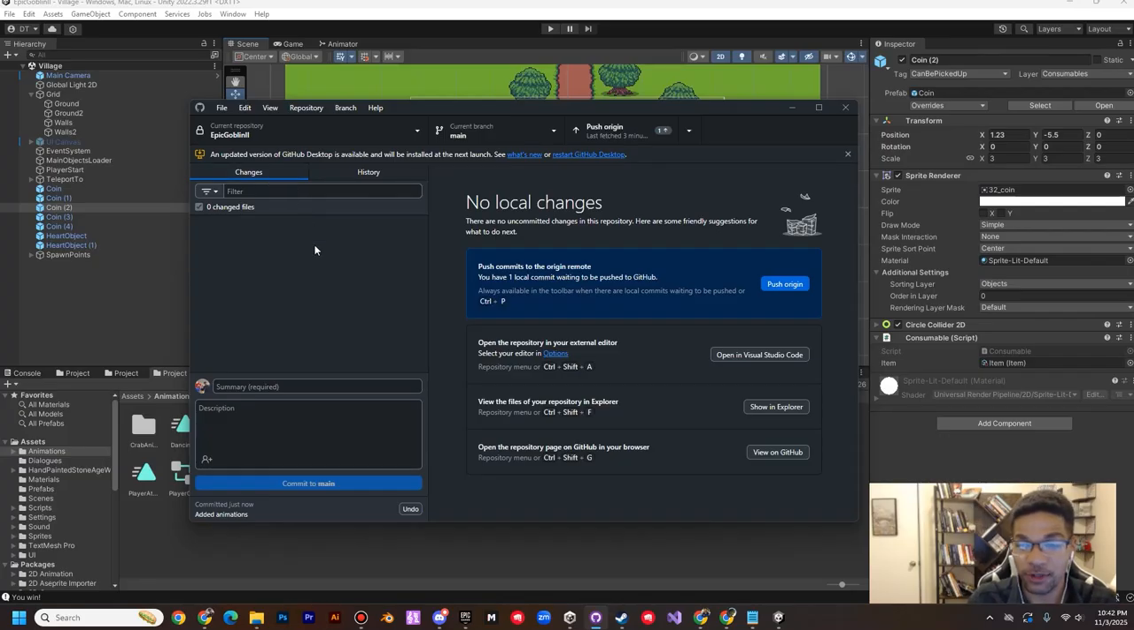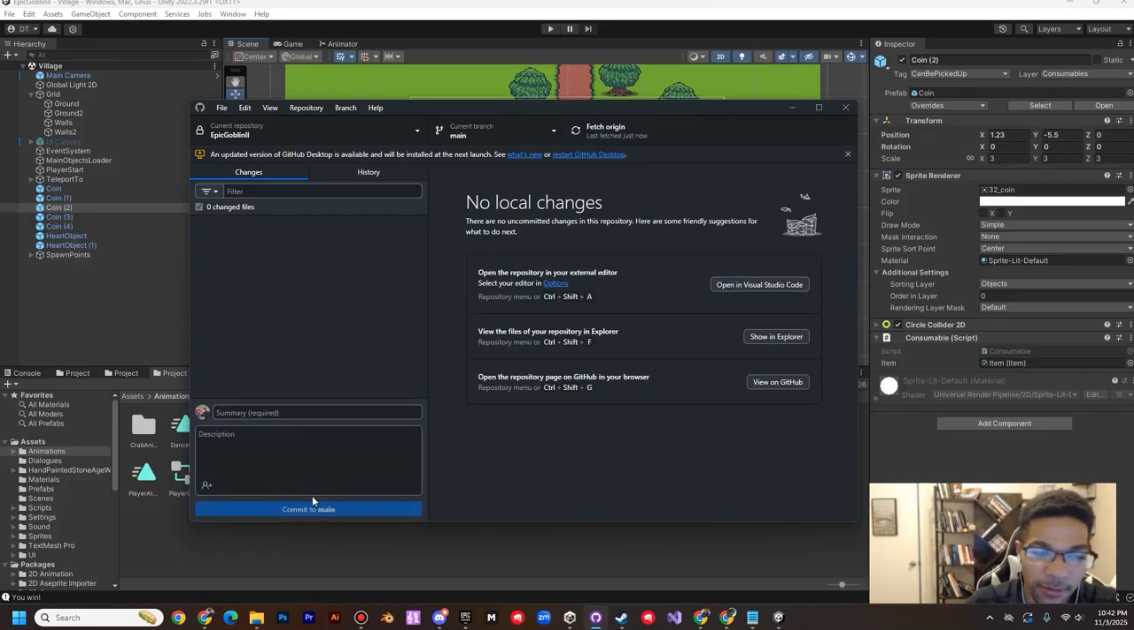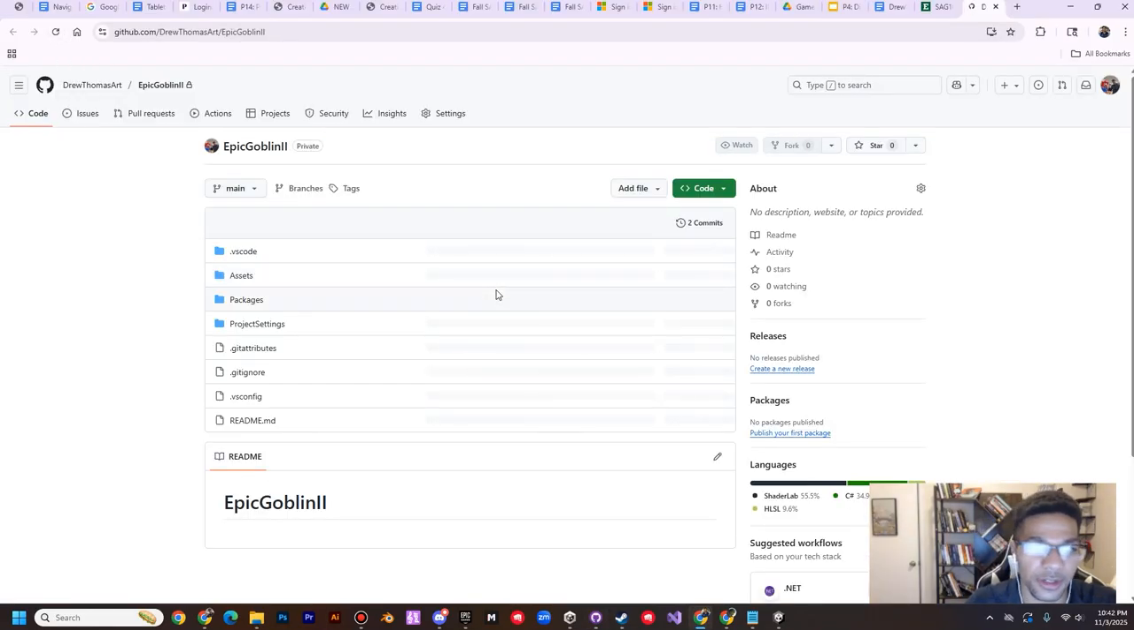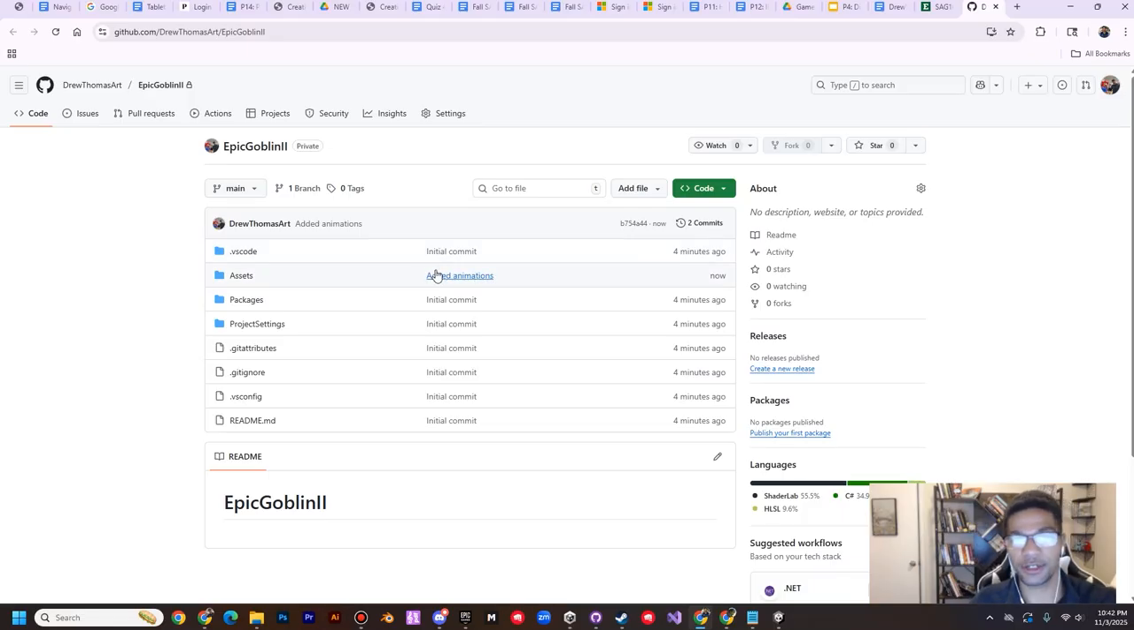So really, you could do that every 10, 15 minutes of working. And after you hit the commit button, hit the push button. There's two buttons, the blue commit and then the push to origin button. Then now if I go look, where did I have that? If I refresh, I can see the added animations changes are now online. So that's it.